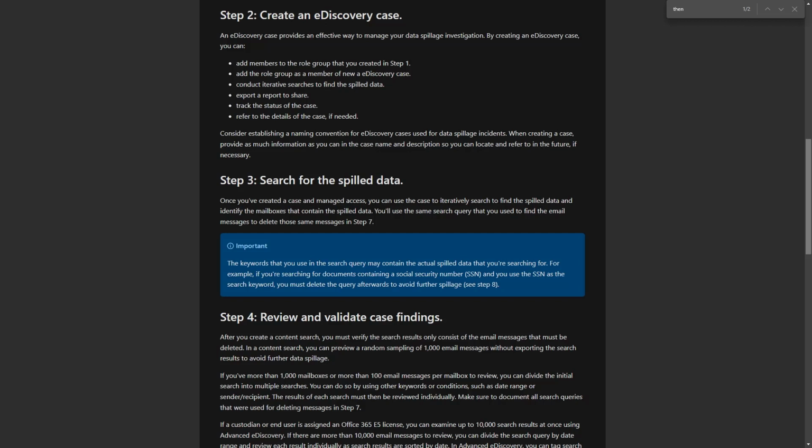Conduct iterative searches to find the spilled data. Export a report to share. Track the status of the case. Refer to the details of the case, if needed.